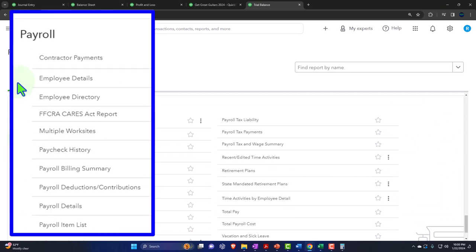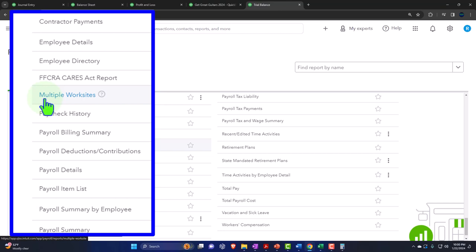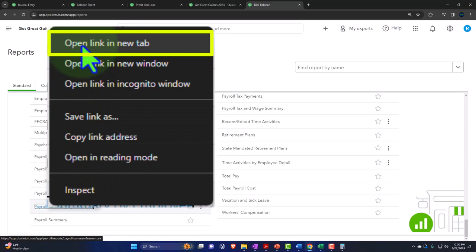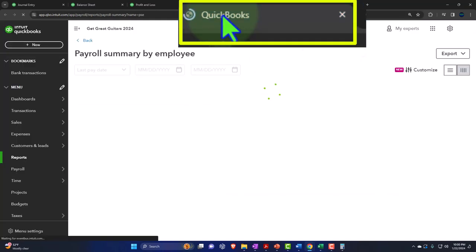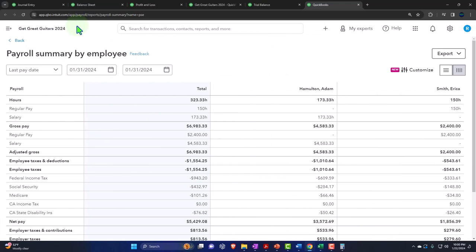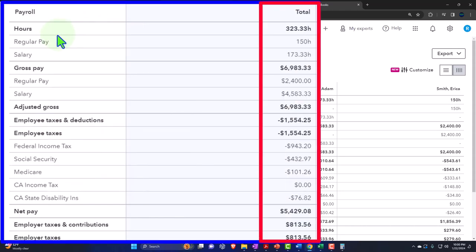So you've got all these forms: contractor payments, employee detail, employee directory, FFCRA CARES Act, because that's another thing that could have impacts on the payroll, multiple worksheets, paycheck history, payroll billing summary, payroll deductions calculations, payroll detail, payroll items, the payroll summary by employee, and the payroll summary. Let's take a look at the summary by employee, right click and open that one. I'm looking for one that looks kind of like our register, which gives us the information. Some of these have duplicate information that's basically formatted in a different fashion. But here's the summary that was broken out.